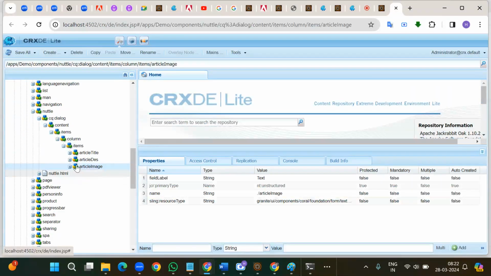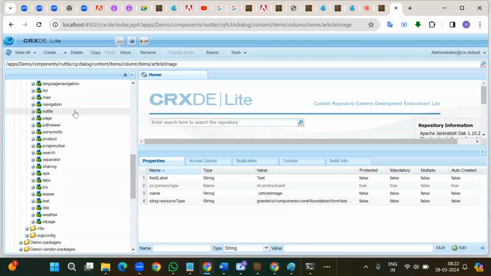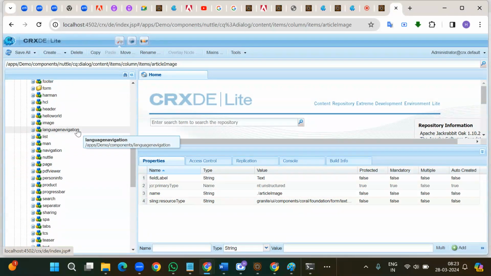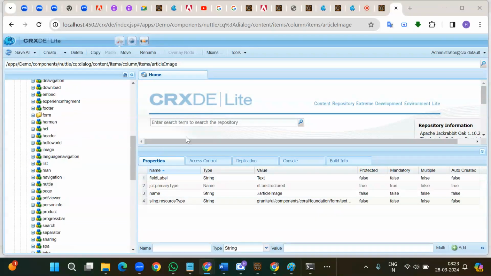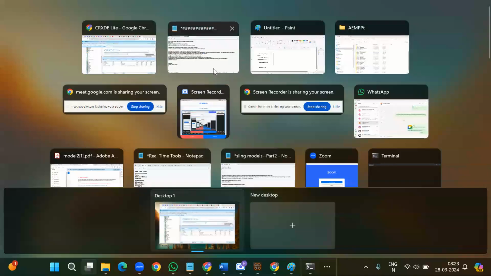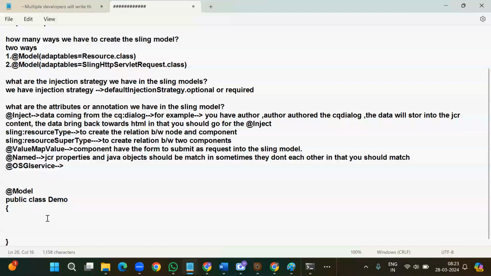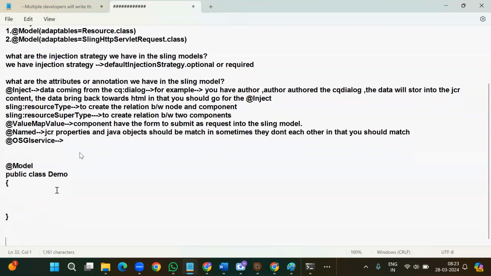I'm going to CRXDE. For writing the Sling model, a component is mandatory. For a component only, we'll write this Sling model. We already know how to create the component. For the component creation, we have mandatory steps.